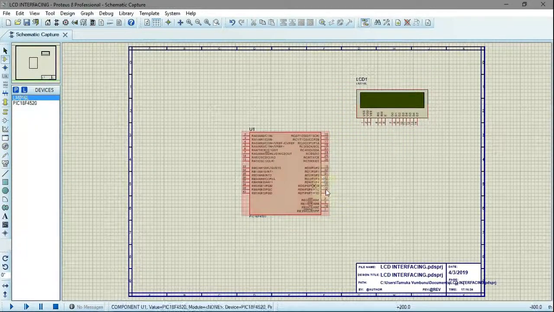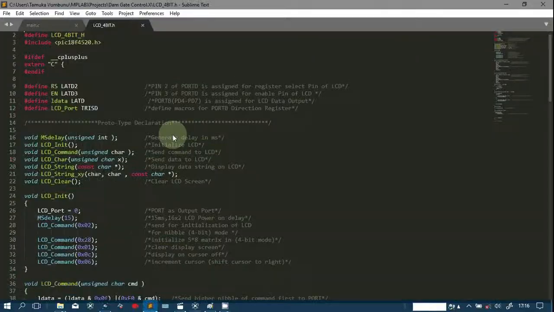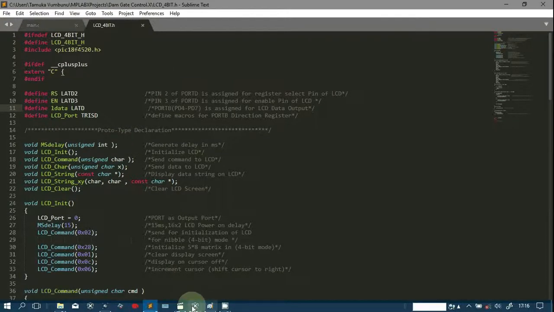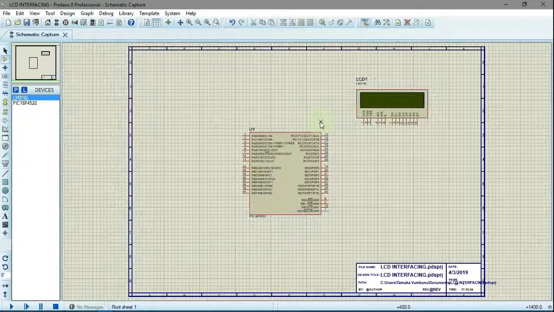We're going to be using the port D. Let us go back and show you. The RS is going to be connected to LAT D, which is RD2. Then EN is going to be connected to D3, which is RD3. Then our data is going to be connected on port D, the rest of the ports, from D4 to D7. Then that's all you need. Okay, back to Proteus.